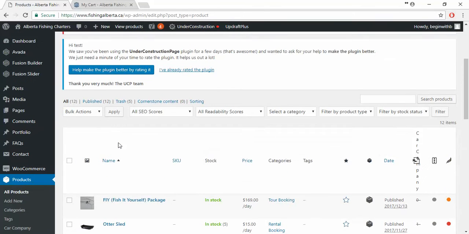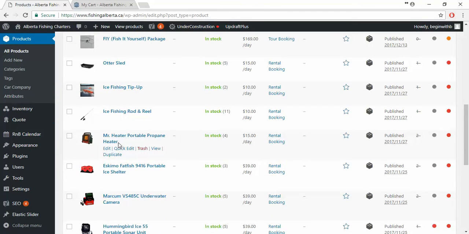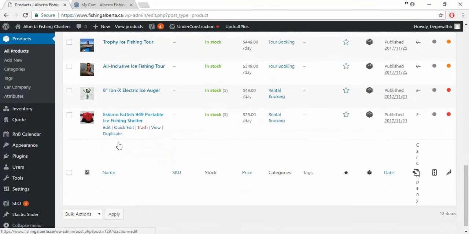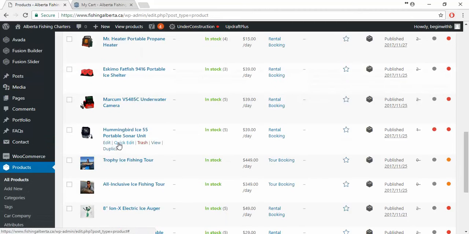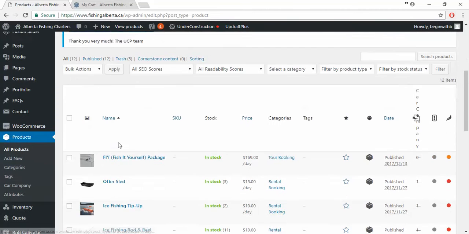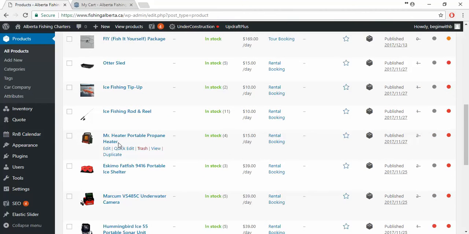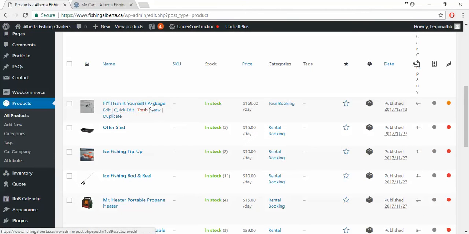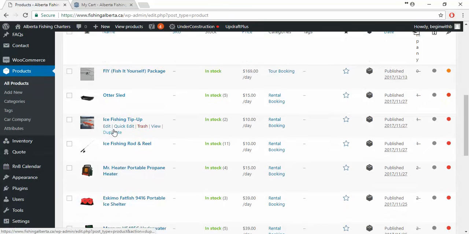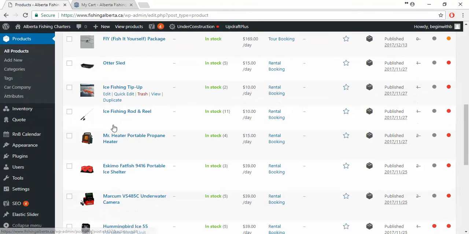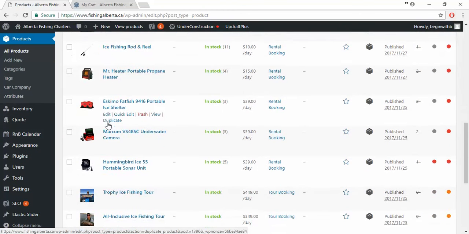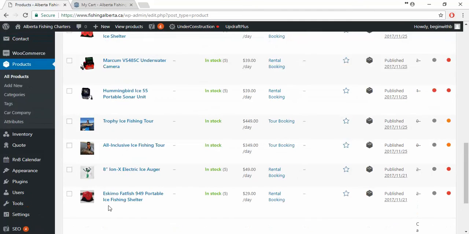Now we are going to learn how to add a product. So the easiest way I found to add a product on your site is by duplicating the existing one. So if you are adding a tour package, just click on duplicate, or if you are adding a rental product, also same thing, duplicate. So let's try one.